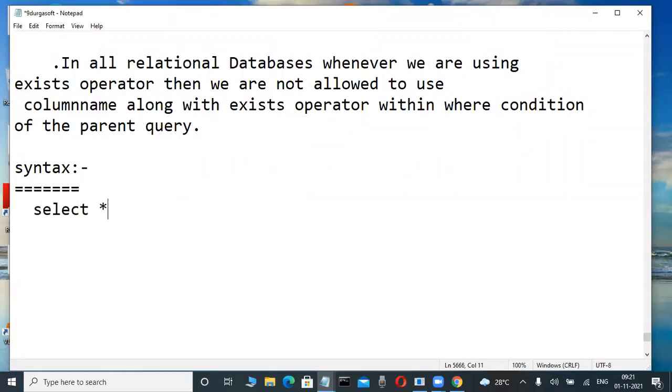Select star or column from table name. But for a correlated subquery, is an alias name compulsory or not? Yes, here alias name only. And now here, after where, EXISTS is an operator they are giving. Don't use is equal to, less than, like this. This is an operator, that's all.